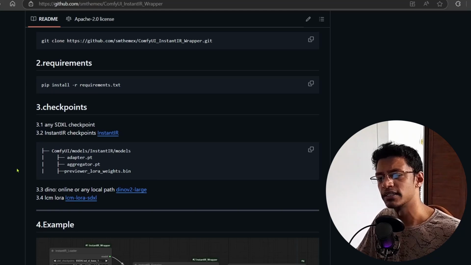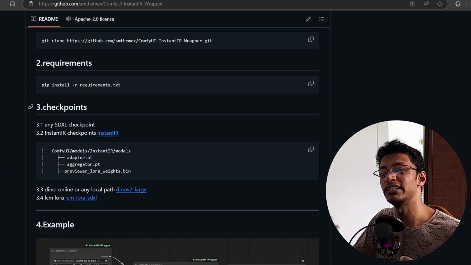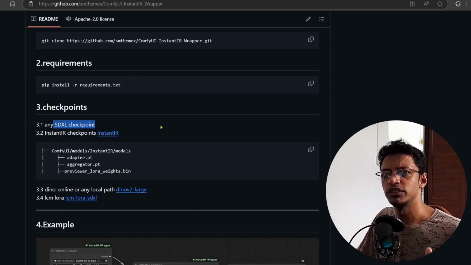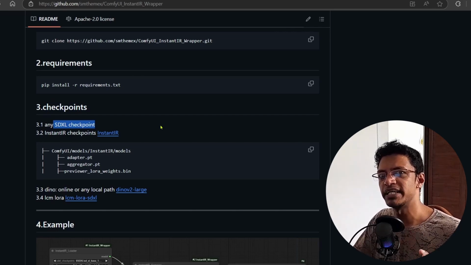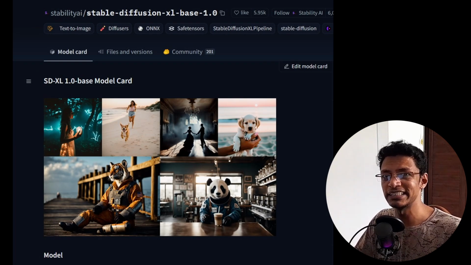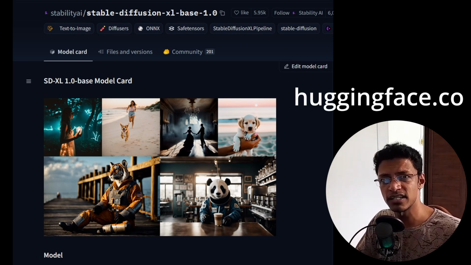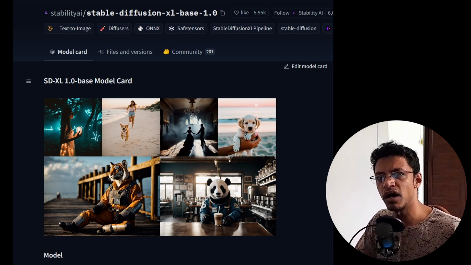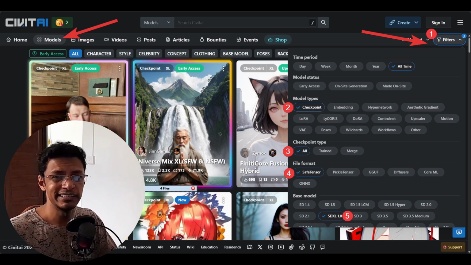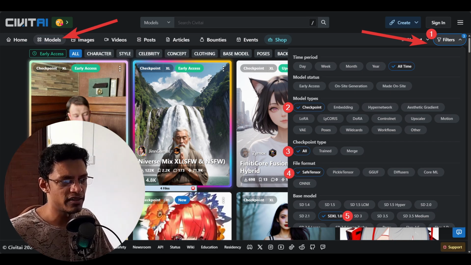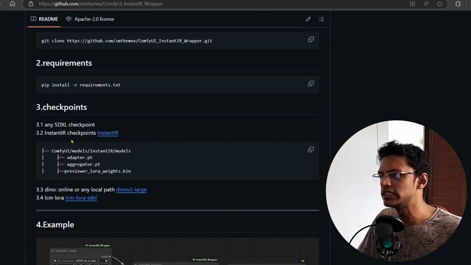Okay, now let's move on to the next section where we need to download all the models for this project. This project will use the SDXL as a base model. So you can download any SDXL model. You can go to Hugging Face to download any of the base SDXL models, or you can go to Civit AI and download any of the community made SDXL models there. Now, next, we'll also need to download the IR checkpoints.